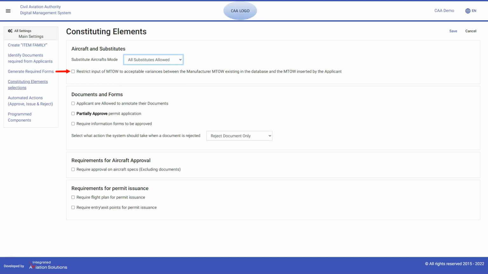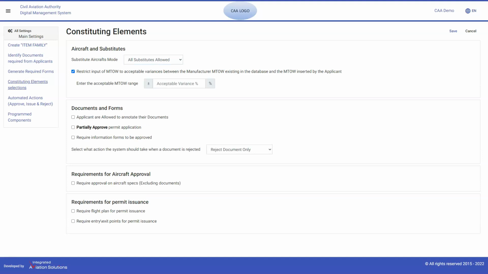When this setting is selected, an input field appears where the CAA can determine the acceptable variances between the manufacturer maximum takeoff weight, which is mentioned in the aircraft directory, and the maximum takeoff weight inserted by the applicant in the aircraft profile. For instance, if the maximum takeoff weight of Airbus 319 in the aircraft directory is 68,000 kilograms, and the percentage of acceptable difference set by CAA is plus or minus 10%, the allowed maximum takeoff weight variance will be 68,000 kilograms plus or minus 10%. Therefore, the system will allow the applicant to enter any maximum takeoff weight between 61,200 kilograms and 74,800 kilograms only. The applicant won't be allowed to enter a maximum takeoff weight that is not within the set range.